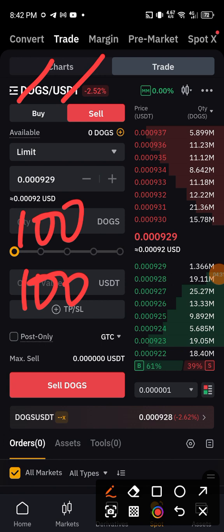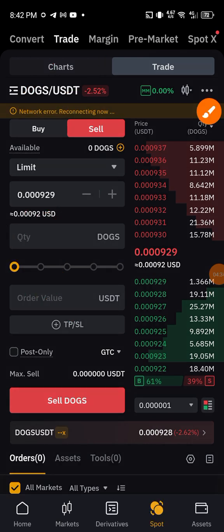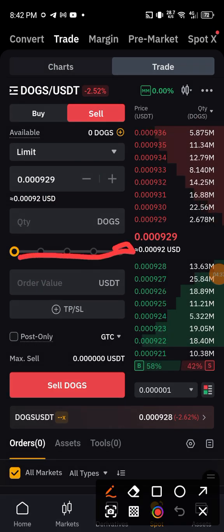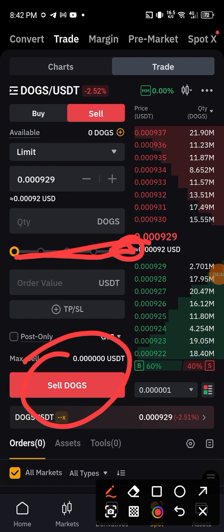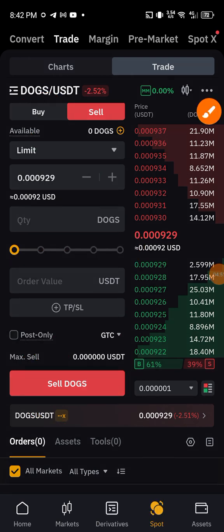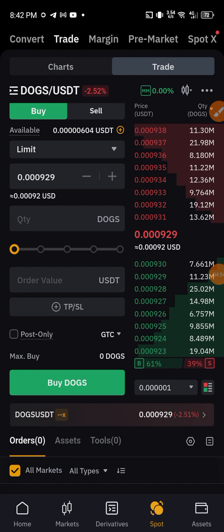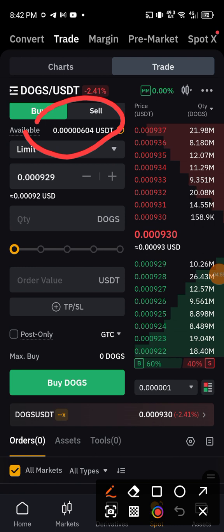But the simplest way is to drag this to this place, so that you don't stress yourself. Just drag this to this place, and everything will appear here. Then you click on sell dogs, and you sell the dogs. The moment you sell the dogs, you click on buy, and then your USDT equivalent will appear here. It's very simple. So your money will now be stable, and there will be no more fluctuation.